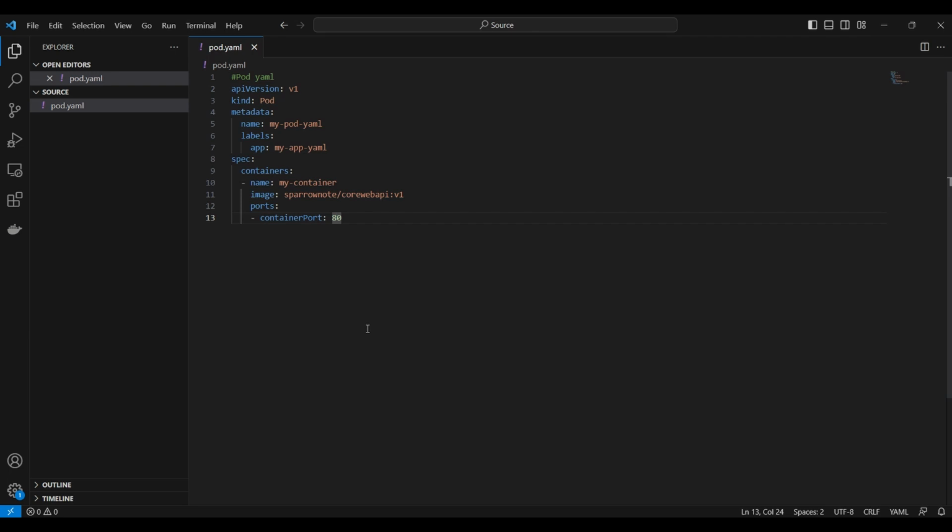It includes fields like name, labels, annotation, and more. The metadata section helps identify and organize the resource within the Kubernetes cluster.